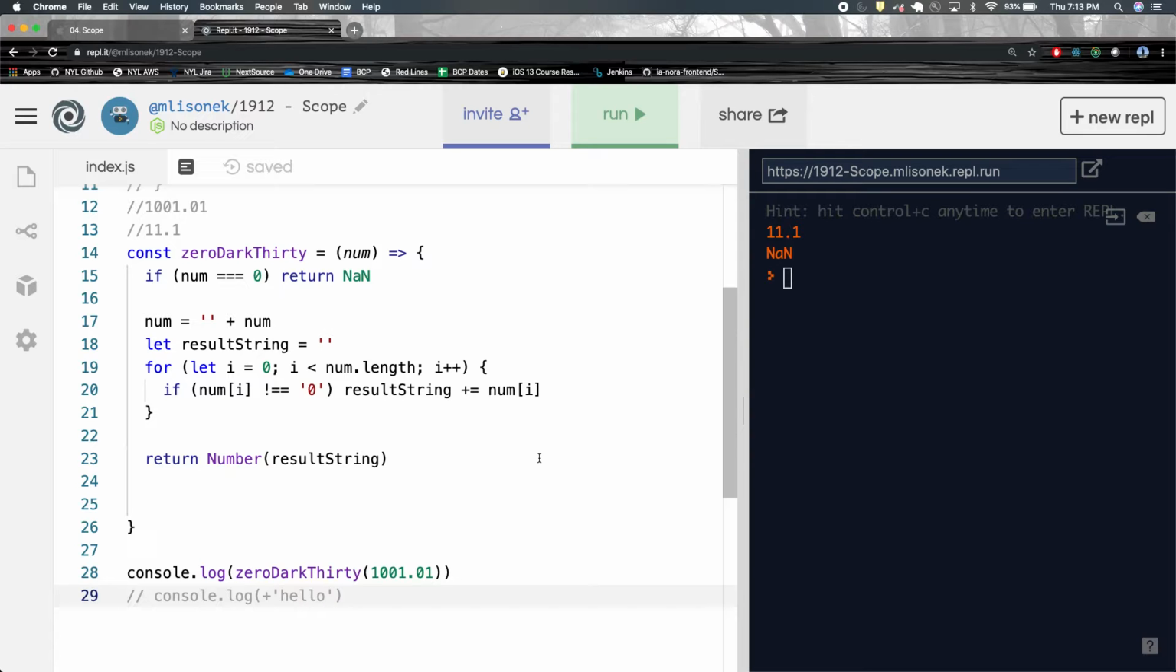Likewise, if we did less than or equal to num.length, that means i would actually get to 7. But there is no index 7 here. Index 7 of that string would be undefined. Accessing this string at index 1200 is undefined. It doesn't exist. Can I do less than or equal to num.length minus 1? Yes, it would give me the same result, because then you're including the last thing.